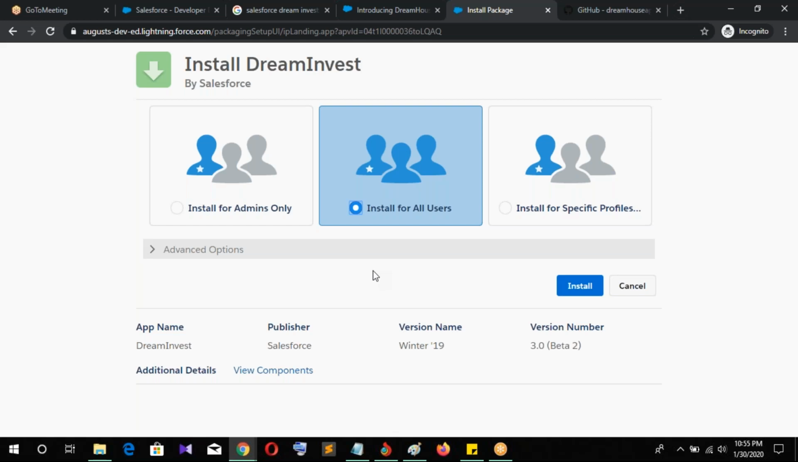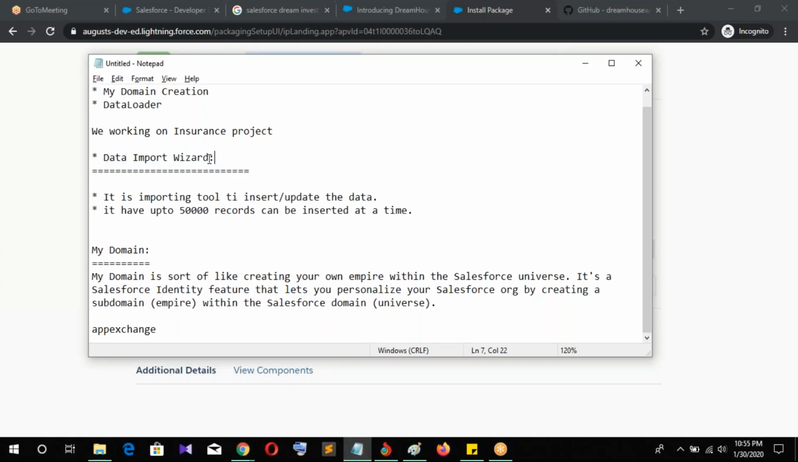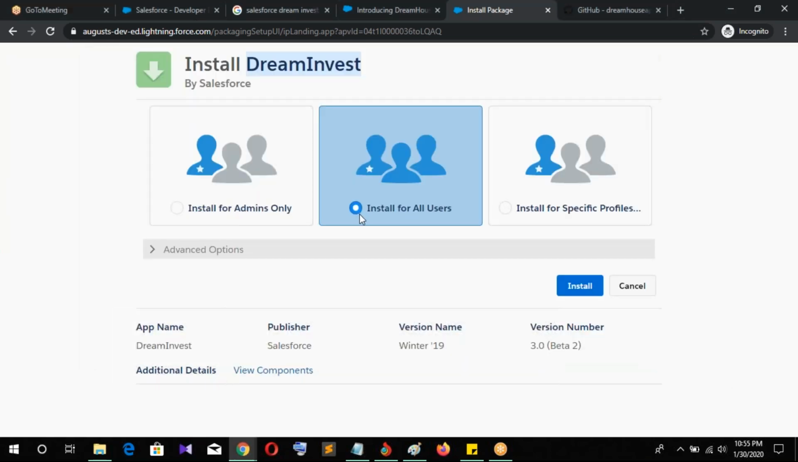No, this is the application name. If you insert 50,000 records, we use the data import wizard. How can we insert the 50,000 records? I will show you, just wait. We'll come to data import. I install only one application.